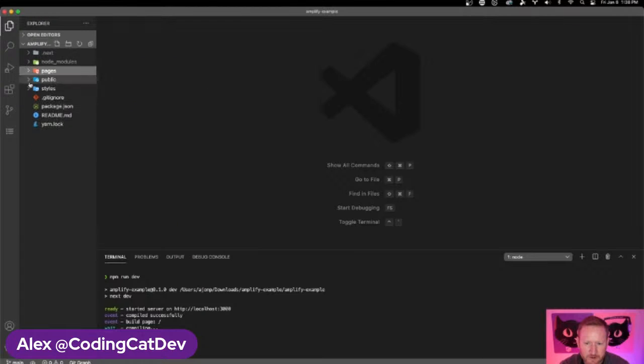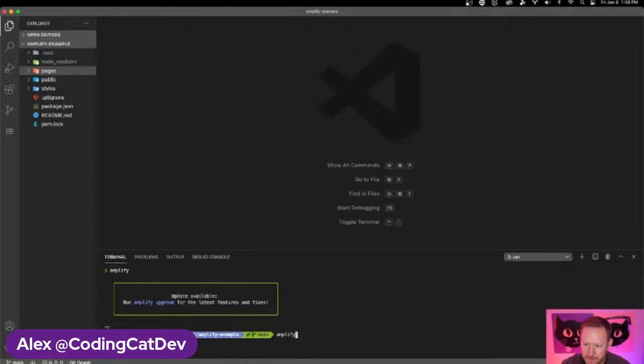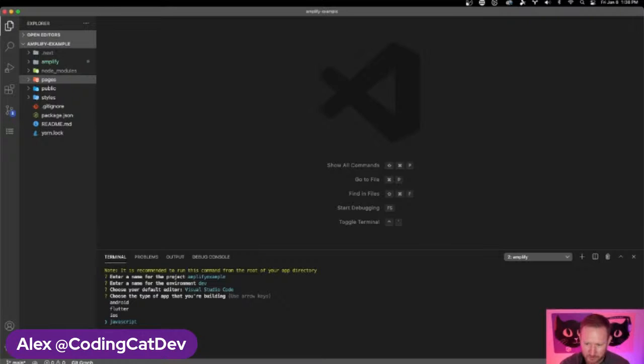Now that we have a structure going, let me know if you have a difficult time seeing some of these console things, but I'm going to fire that amplify init command. Here's our amplify-example. Sure, why not? Dev environment, Visual Studio Code. This might get a little confusing. You're thinking, I'm in a Next project, why is it saying React? Well, Next is kind of React, although you could do different things with Next. We're going to pick that.